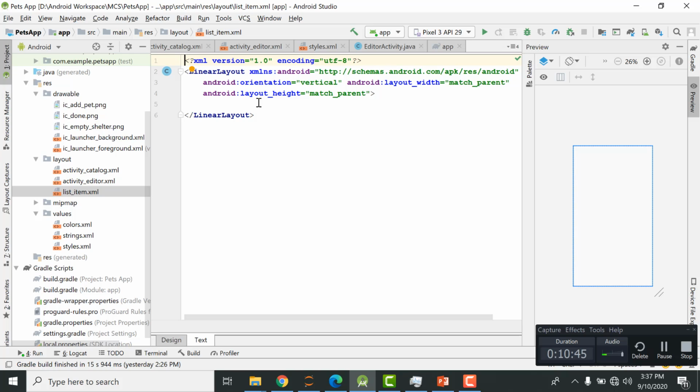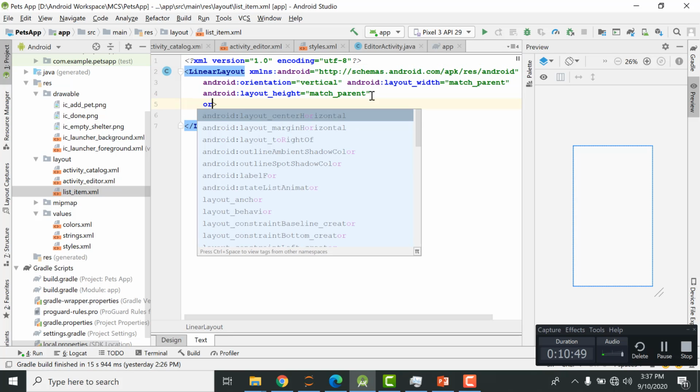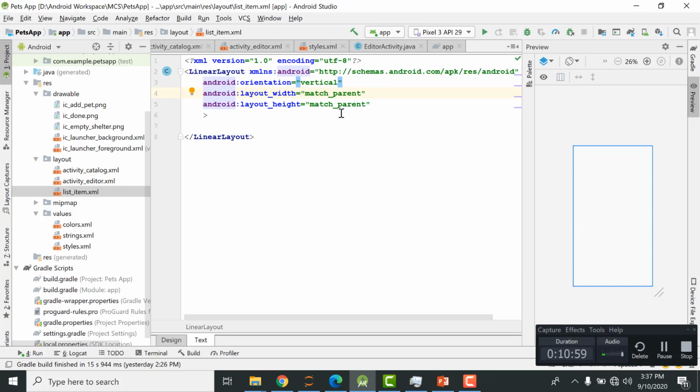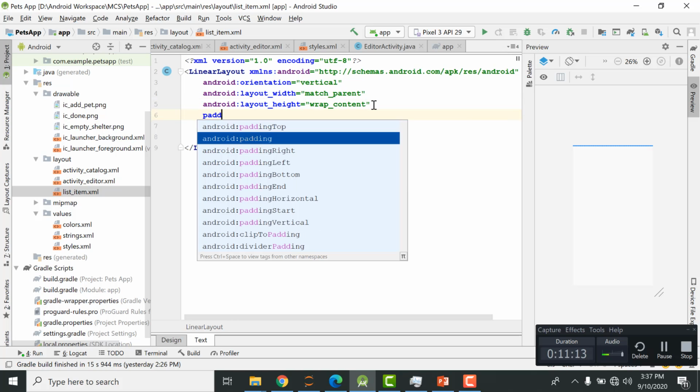We have a linear layout, and let me define the orientation. Okay, the orientation is already defined. Let me just format them because it is difficult to read them. The height would be wrap_content, and let me add another attribute, and that is the padding.